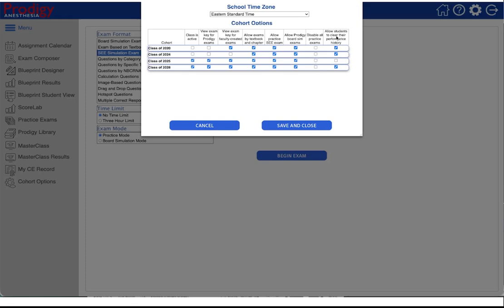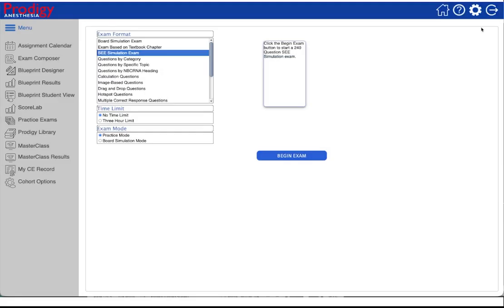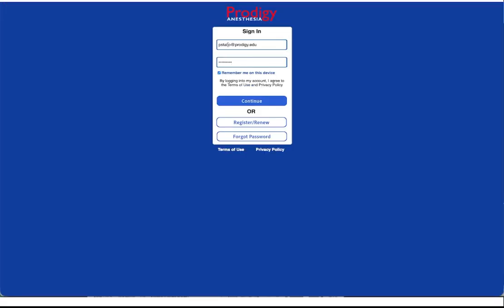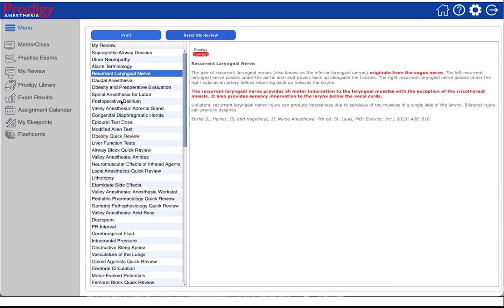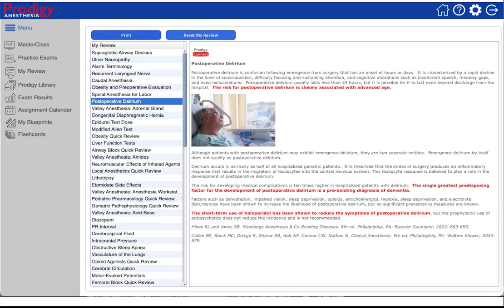Now, this one here that says allow students to clear their performance history. This allows students to have a button visible in My Review that says Reset My Review. So actually, let me log out as a faculty member, and I'm going to log back in as a student so you can see what I'm talking about. So here we have My Review. This is all the data that's in it. And we have Reset My Review. If a student clicks this, it'll ask them, are you sure you want to erase this information? Because it will delete everything in My Review and we can't get it back.